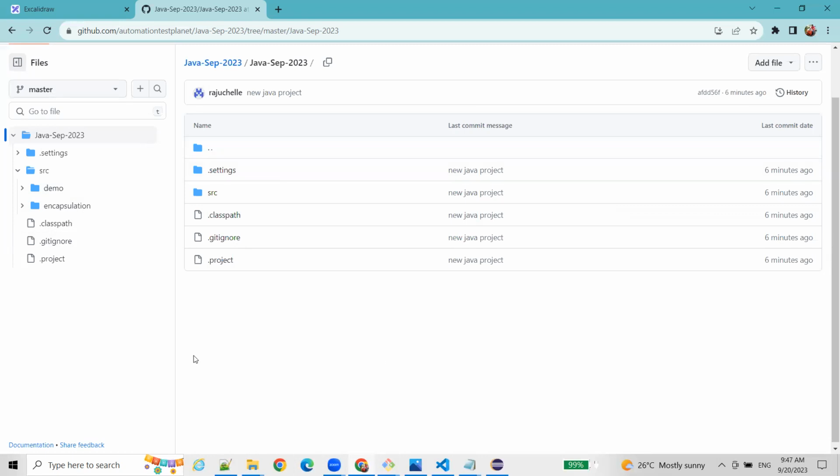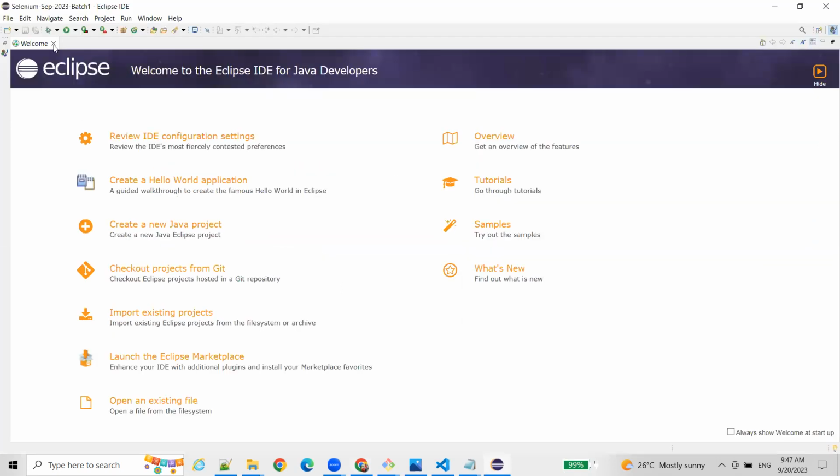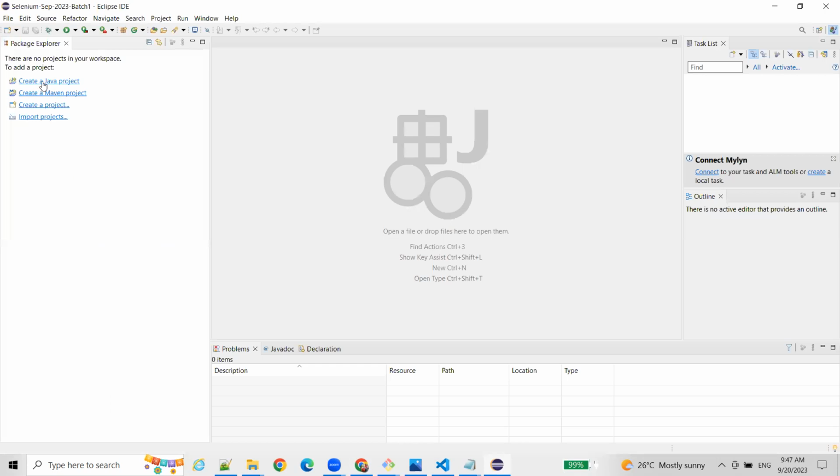You have to push to your Git, and pull the latest changes from your Git. So that is the practice you have to do. This is my workspace. Now what you have to do is, instead of creating a new Java project, import the project.